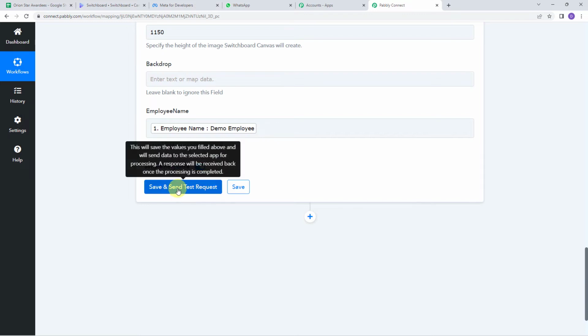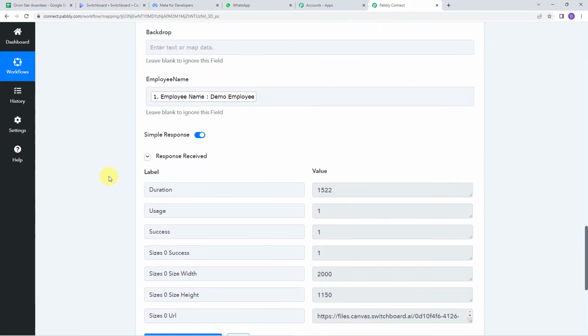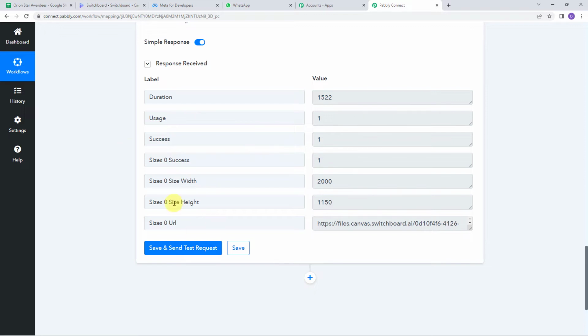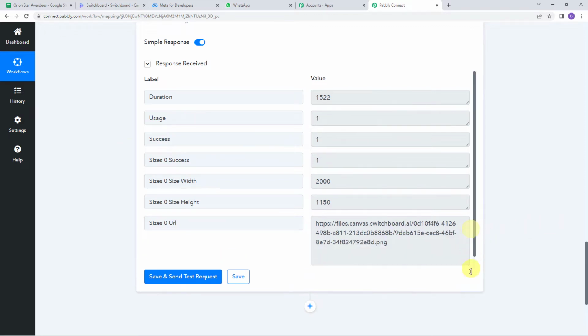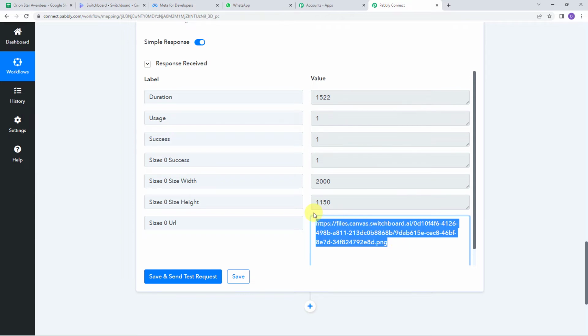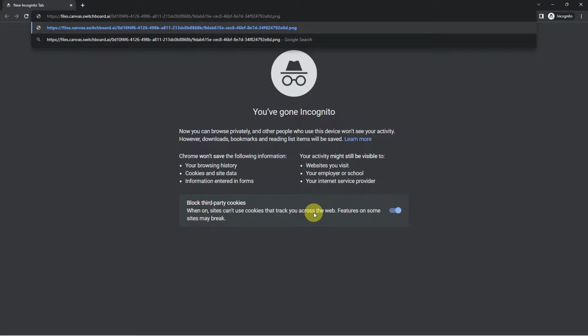And now let's click on save and send test request. So here we can see the response is received and in the response we have got the URL. It means a certificate is generated for our employee. Let's copy the image URL from here and I'll be opening it in the incognito mode just to check whether a correct certificate is generated or not.